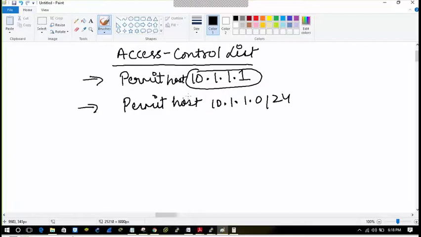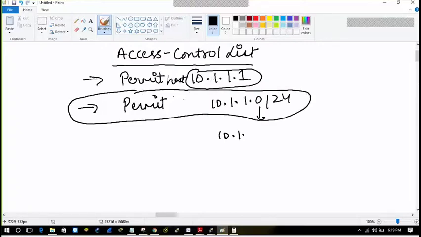For example, you can also permit like this. The statement will be a little bit different. Now in this case you are permitting the whole subnet, that is 10.1.1. In this second line, only one IP is permitted in the first case, and in this case all of them, from dot 1 to 254, all of these IPs are being permitted.